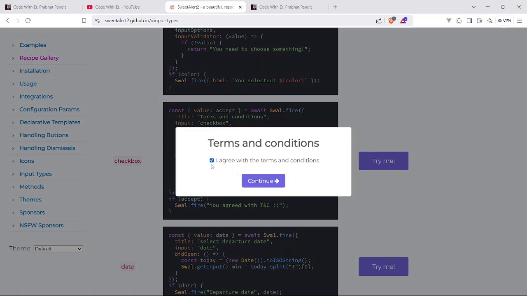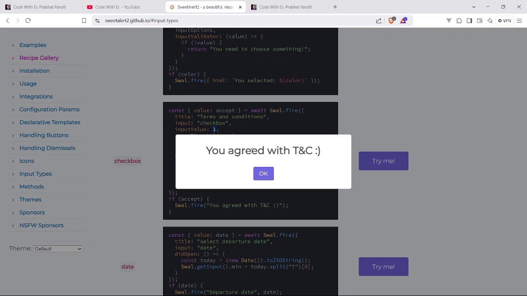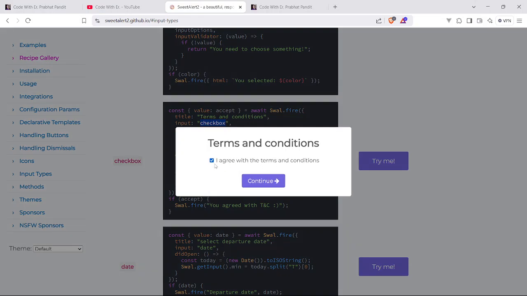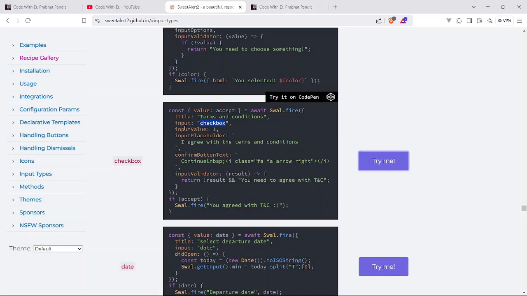So try me, you can see here the checkbox with the T&C. So input value is 1, which means the checkbox will be already checked. The input value is 1 and this is the input type checkbox, so it will be already checked. That's why you can see here the checkbox is already checked. So this is the value of input value.